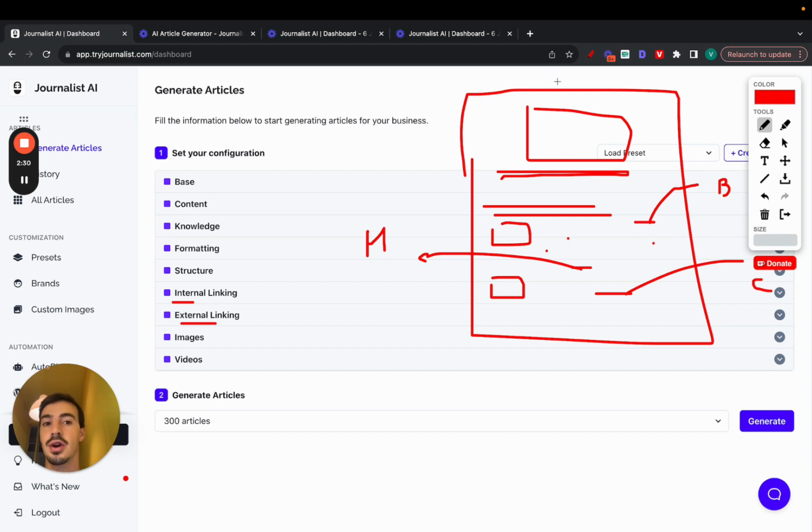Then you also have external links. Let's say, for example, this article is about finance. External links are links that link out to authoritative sources in your niche. For example, again, an article about finance, maybe we'll link out to Bloomberg. Maybe we'll link out to Investopedia, maybe even to Wikipedia or TechCrunch. All these relevant sources in your niche.